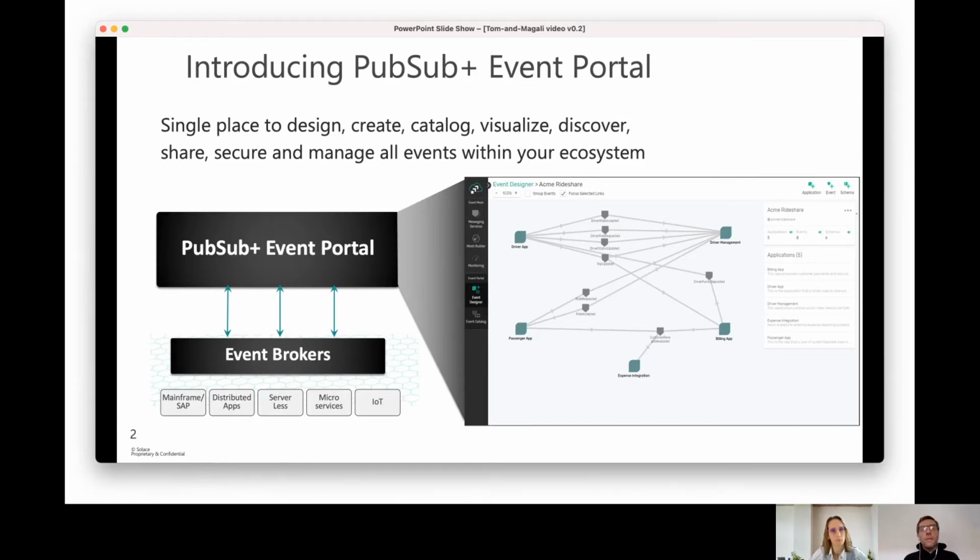Wouldn't it be nice if we had a central place to build up a catalogue of the events we already have? Maybe we'd even like to probe into our runtime to find what events are already travelling across our event-driven architecture. We want to discover the events we have. How do we secure these events? How do we manage them? Talk about governance, do event lifecycle management, all those kind of things.